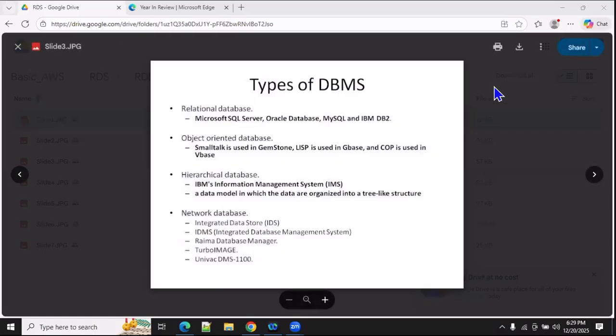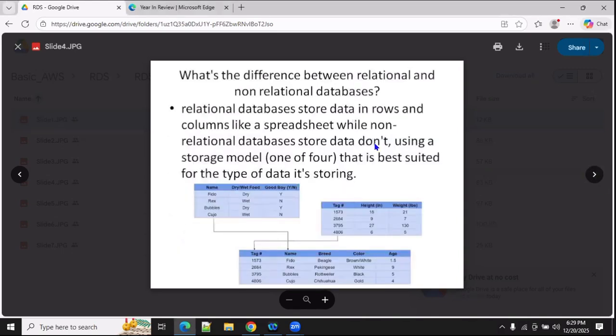Relational database, best example, SQL. Non-relational database, best example, MongoDB. So NoSQL and SQL. What is the difference between NoSQL and SQL? MongoDB, DynamoDB; in AWS we have DynamoDB. So what is the difference between SQL and NoSQL?